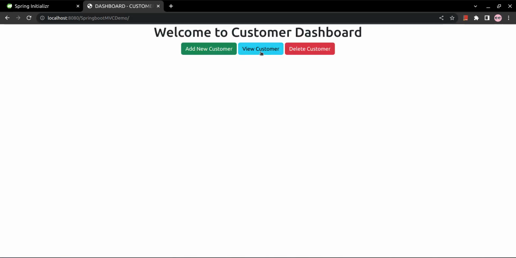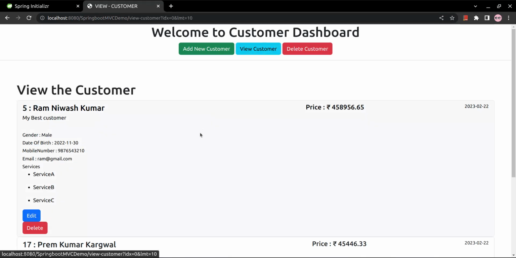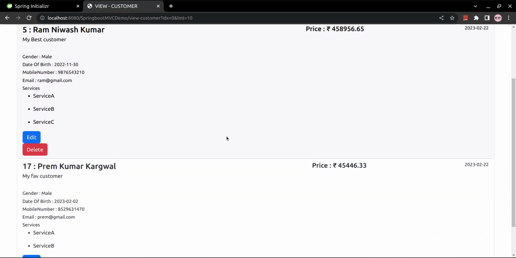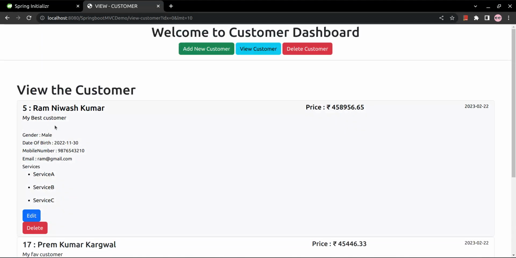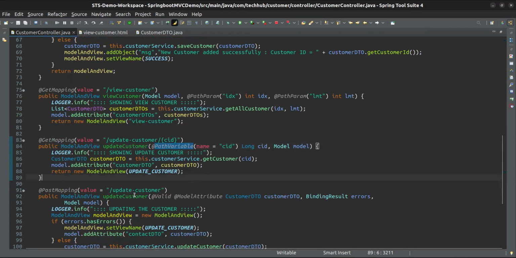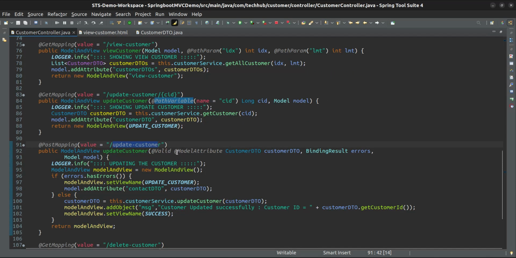and go to the dashboard, view, that's it. So like that we can give delete operation and edit operation. For the update you can see here the same operation, we are not doing anything much here.